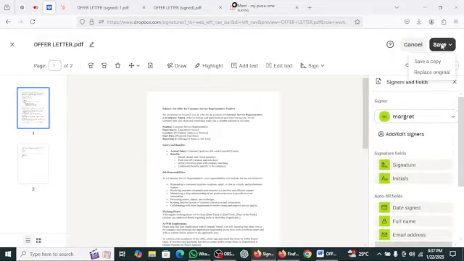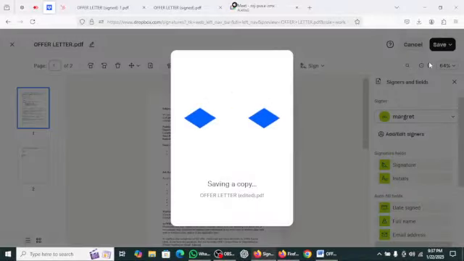You save. Save a copy or replace original. Anyone you want to go for, you can click on replace original, or you can click save a copy.